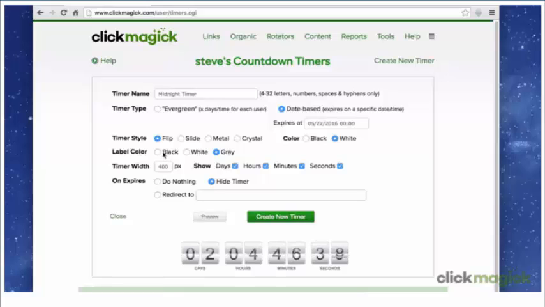The label color, this is the color that you have down here for days, hours, minutes, and seconds. I'm going to put this on a bright red background, so I'm going to use a white label color. Now for the timer width, this is the width that the timer is going to show up in your Magic Bar or pop-up. Now I've played with these enough that I know that I want a width of 300, and the only way you're really going to know is if you go ahead and create a timer, put it in your Magic Bar or pop-up, and play with it.